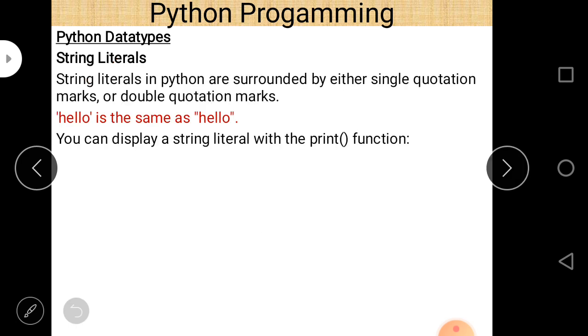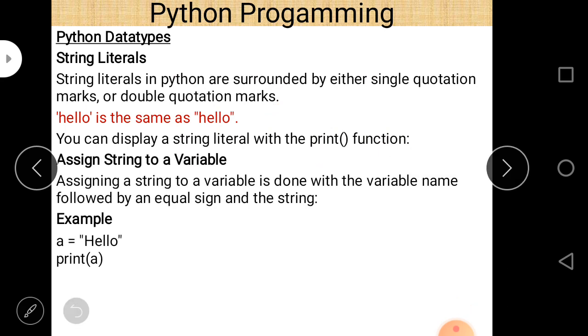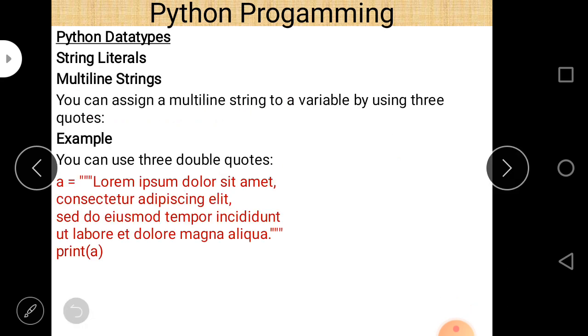Next is string literal. String literals in Python are surrounded by either single quotation marks or double quotation marks, as I told you earlier, whether there is a single quotation mark or double quotation mark. "Hello" is the same as 'hello', and you can display a string literal with the print function. So if you write hello within single quotation marks or within double quotation marks, there is no effect on this. This will be considered as a string. Assign a string to a variable. Here we assign a value a = "Hello", and then write print(a), then the answer of a is a string again.